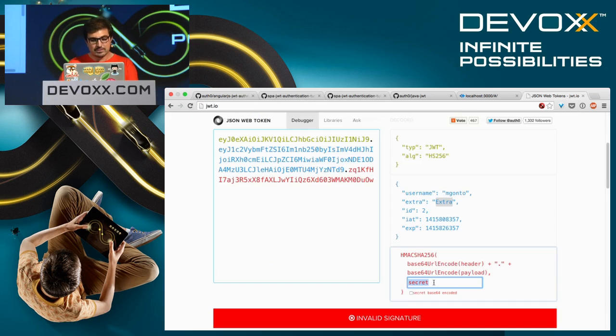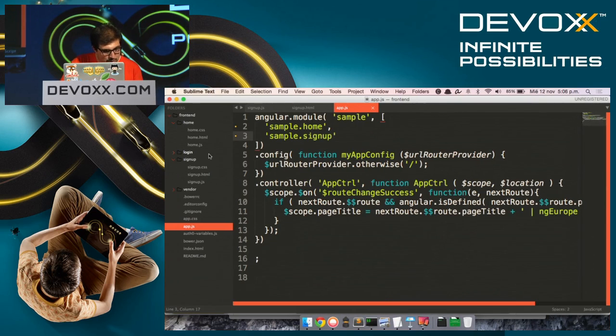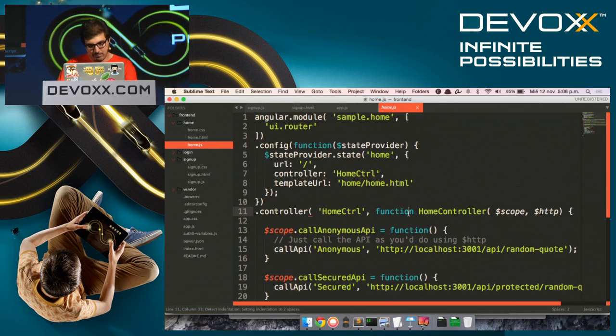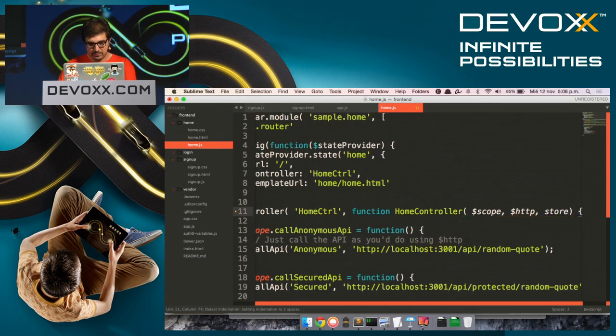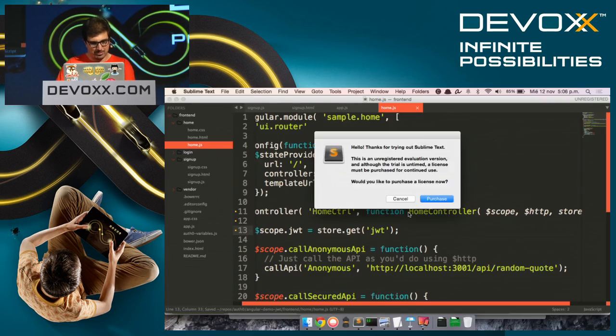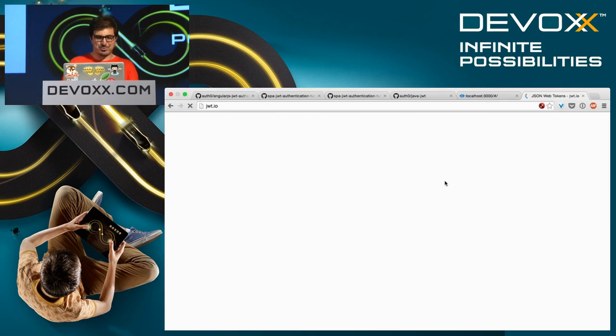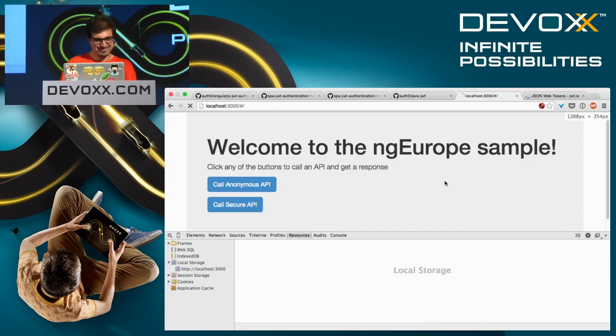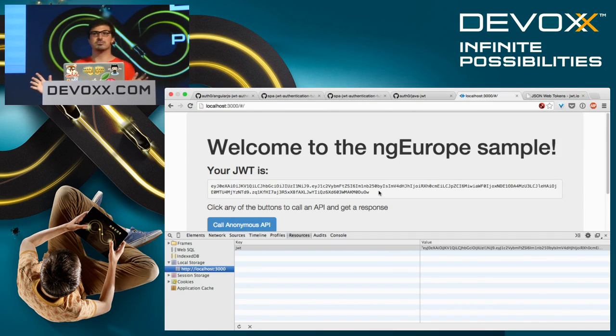So now that we have this implemented, what we can do is, first, let's show the token somehow. So let's go to the home.js, and let's import here the store. And let's do $scope.jwt equals store.getJWT. So refresh. And now we see the JSON Web Token.